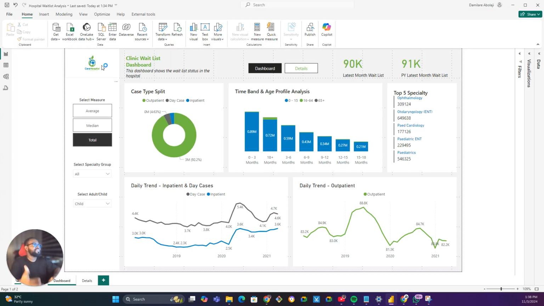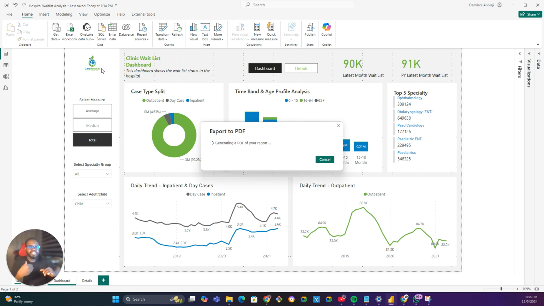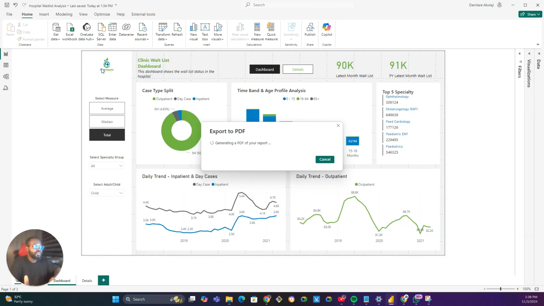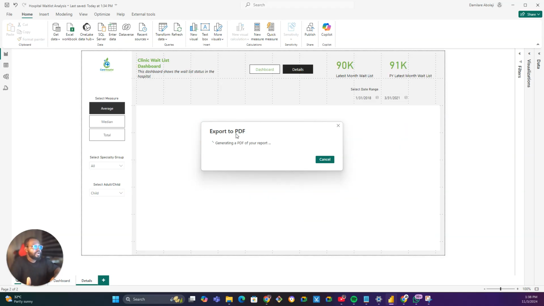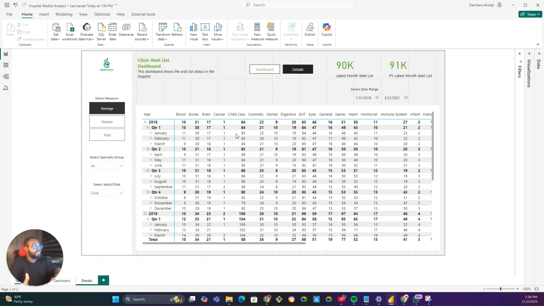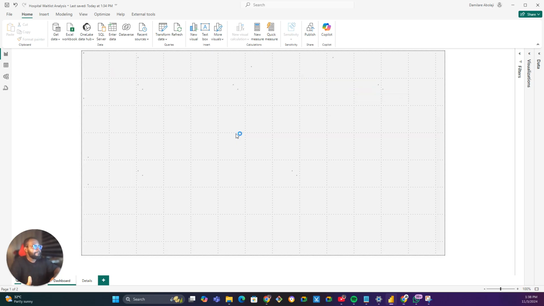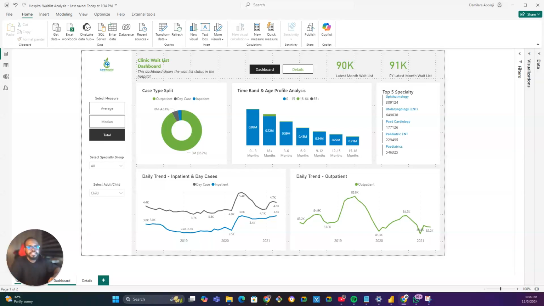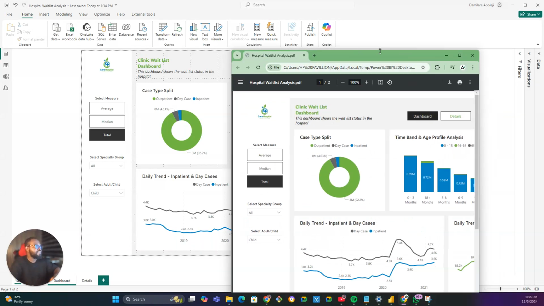So currently it's generating a PDF for us, and then it's going to open the PDF in one of my web browsers because that's my default PDF viewer. So you can see I have the report here in one of my web browsers as a PDF. So that's another way to actually share our reports.